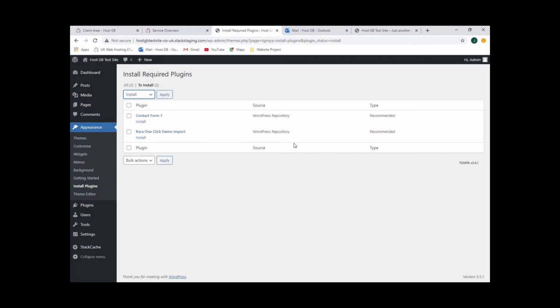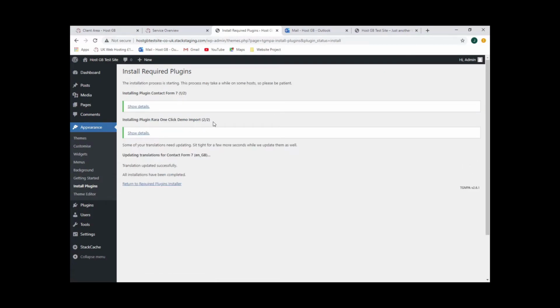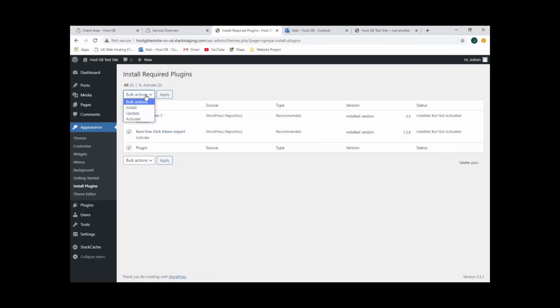We can see that it's recommending 2, so I'm going to select all and hit install. And just like with the theme, once the installation is complete, we're going to have to activate them. So once again, let's select all, choose activate and apply.